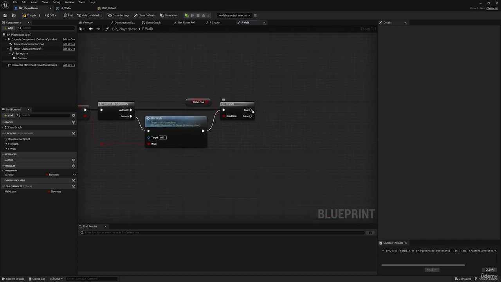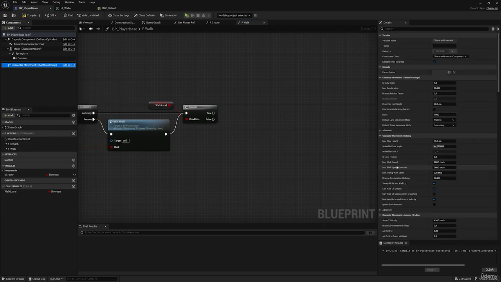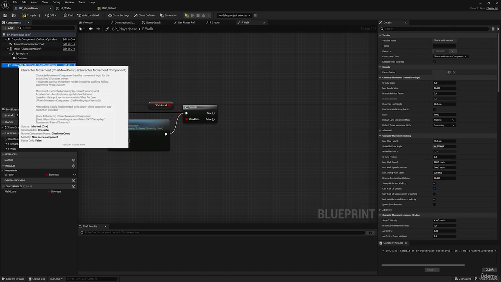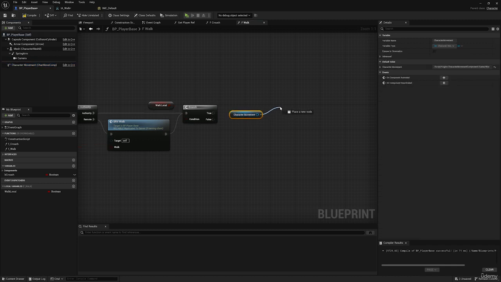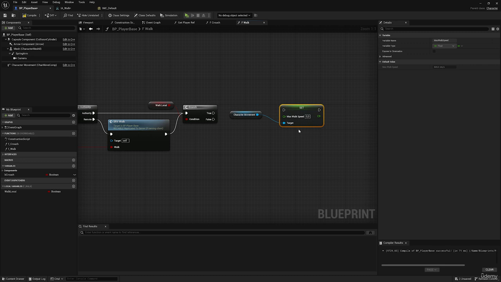Now from here, what we basically want to do is you can see in the character movement component, we have something called the max walk speed. And this is just the same as running. I don't know why it's called walk speed, but it's actually also the running speed. For this one, this is what we want to adjust when we want to walk and not walk. So what we need to do is take this character movement component and take from here and say set max walk speed. This is what we want to adjust. And we want to connect it here.